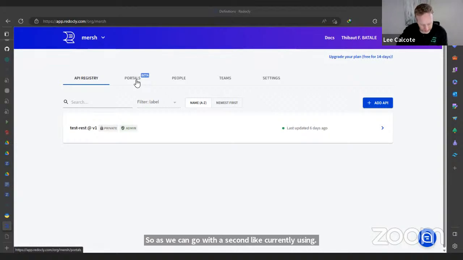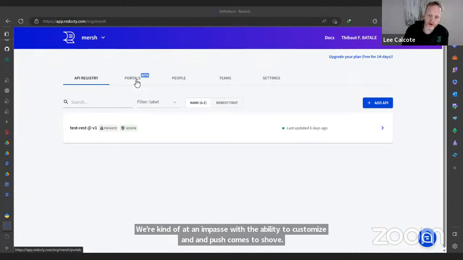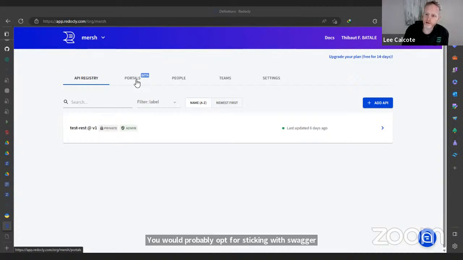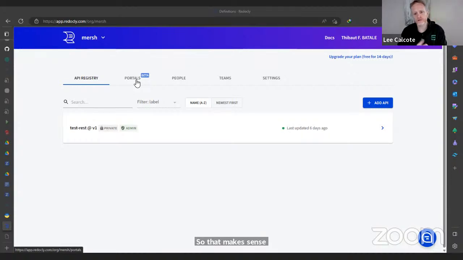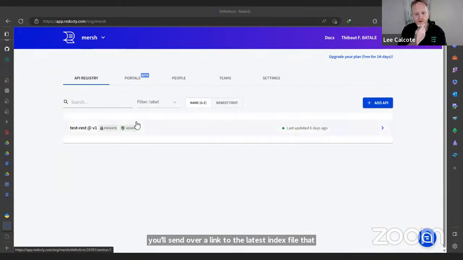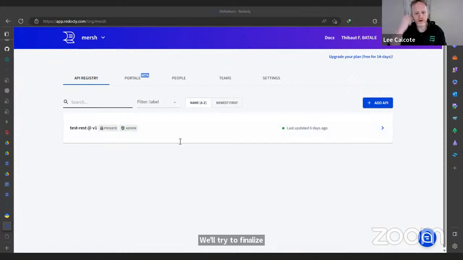From your perspective, we're kind of at an impasse with the ability to customize, and when push comes to shove, you would probably opt for sticking with Swagger. So that makes sense. Good. Okay. And so we'll probably tie this off, and you'll send over a link to the latest index file that gets produced, Thibaut, and we'll try to make a decision this week. We'll try to finalize.